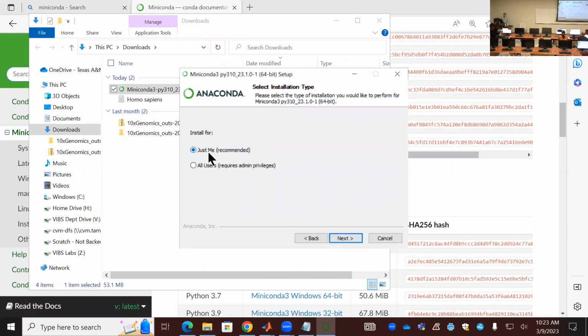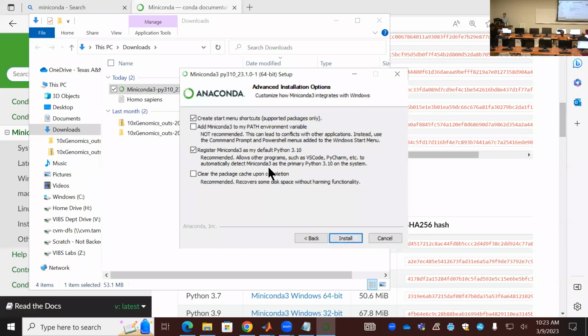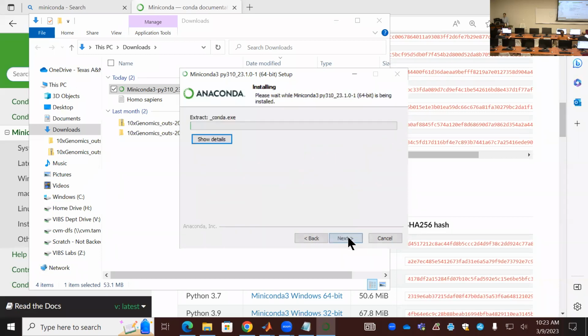If you select just me, then this will install it in your local profile, so you don't need administration power to do this.